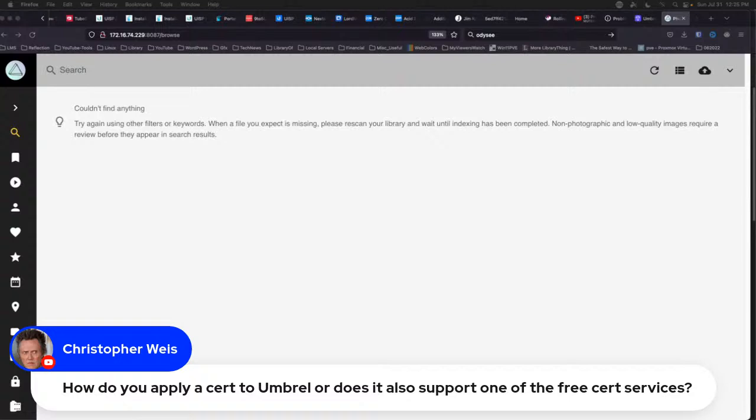How do you apply a cert to Umbrel, or does it also support one of the free cert services? My understanding, since it's running on Ubuntu server, is that you can just temporarily open ports and use Let's Encrypt, and that will get you a certificate.